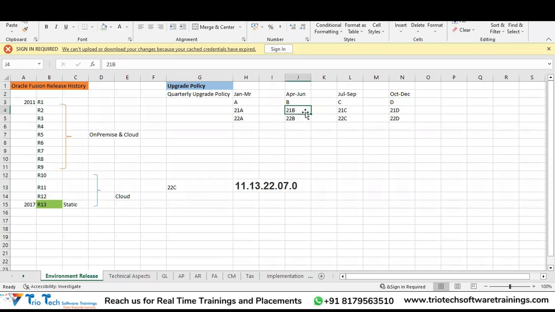Similarly, 21B indicates in 2021 in the second quarter they came up with this upgrade, and so forth. Right now in 2023 first quarter, it has already come up with a new upgrade, and that upgrade version has been named as 23A. In coming quarters, whenever they come up with a new upgrade, it will be named as 23B, 23C, and 23D, and so on in the respective years. That is how they would name their versions.